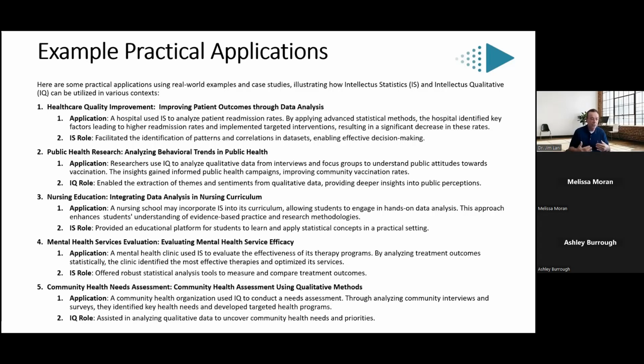And finally, with respect to community health assessments using qualitative methods, health organizations can use Intellectus to conduct a needs assessment, analyze those community interviews and surveys, and then identify those health needs and develop targeted health programs using those interviews. Certainly, IQ can assist in analyzing that qualitative data to uncover community health needs and priorities.